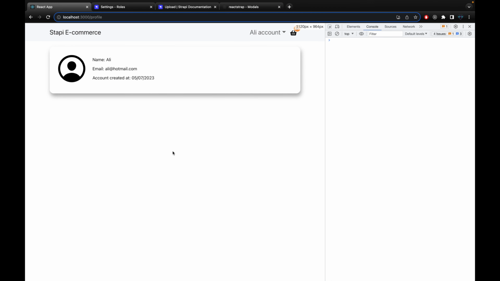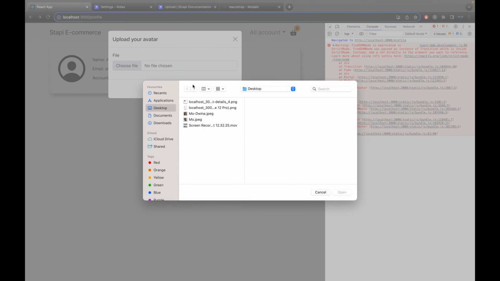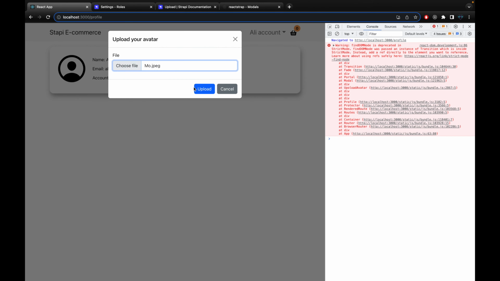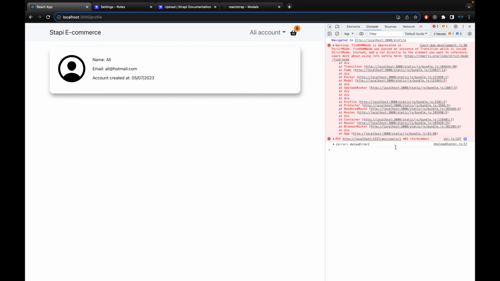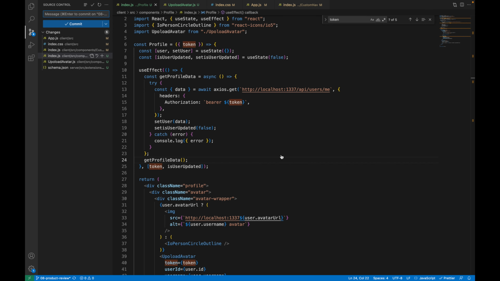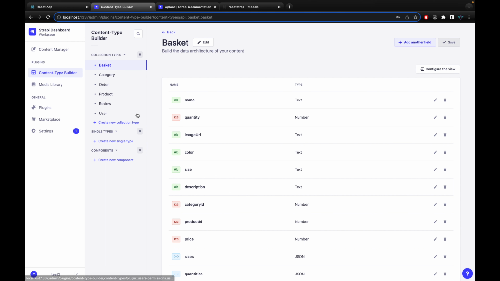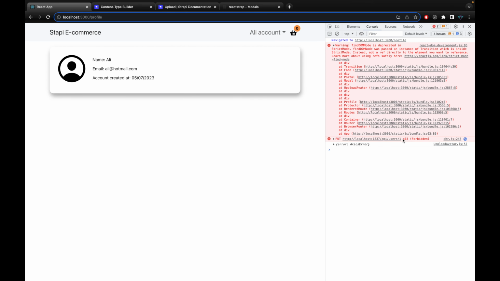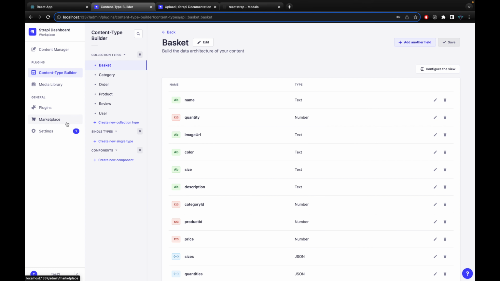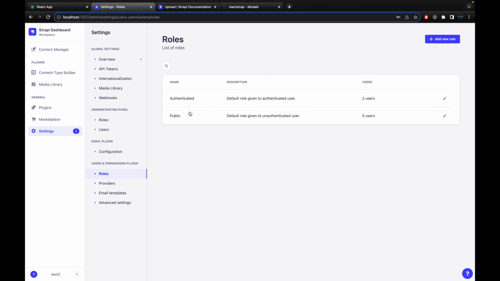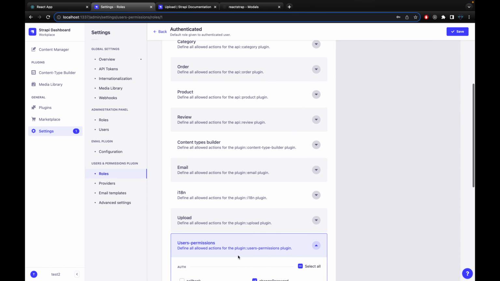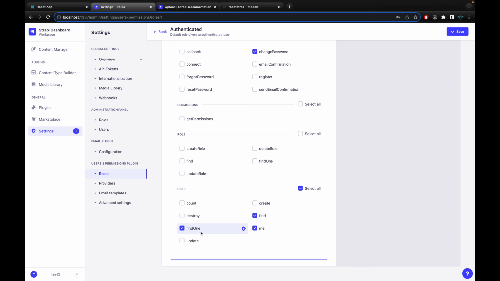Now let's go to the app. If we reload the app and upload a picture, let's select the first picture, which is mine, this one here, upload, and there is an error, and this is forbidden. Let's check the rules again for user. The error here is about the user endpoint, we try to update the user ID. If you go to rules here, then authenticated, user permission, me, find, update. We need to select this update, save.